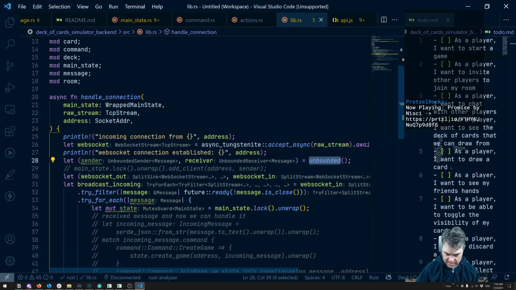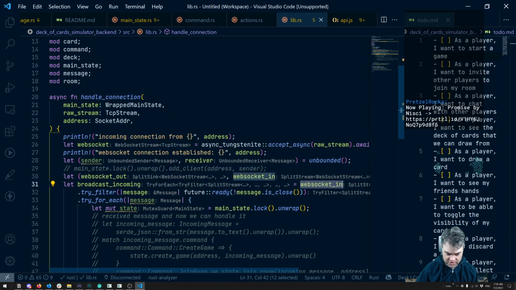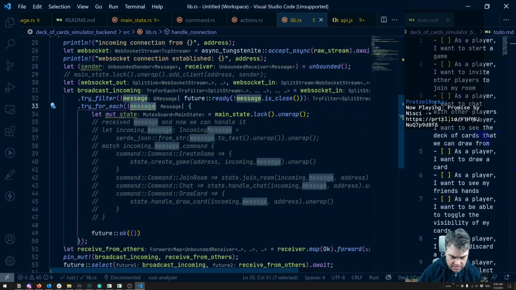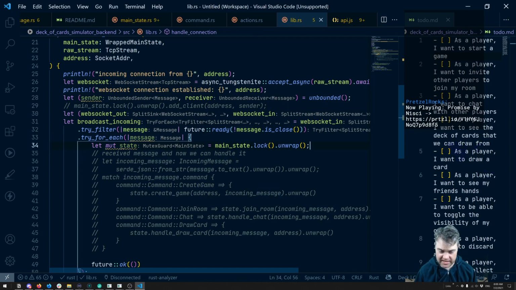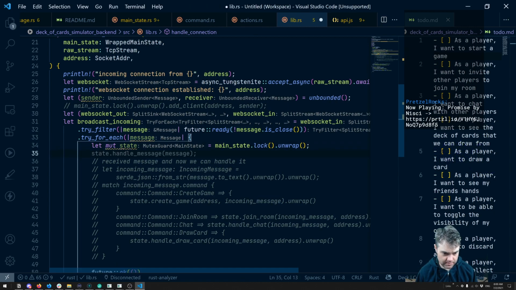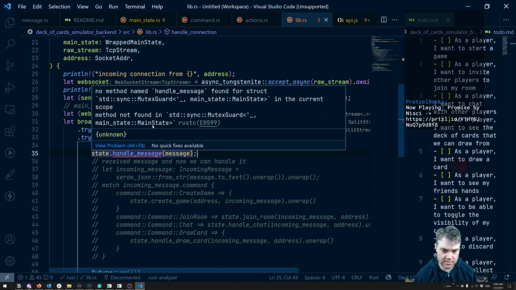We then WebSocket in dot try filter. So we try to get the message from the WebSocket in. If it's a close, try for each, get this message. Oh, look at this. We're not using this message. That could be a problem. We need to actually handle the message, right? So we need to state.handle message, pass that message. You are upset.